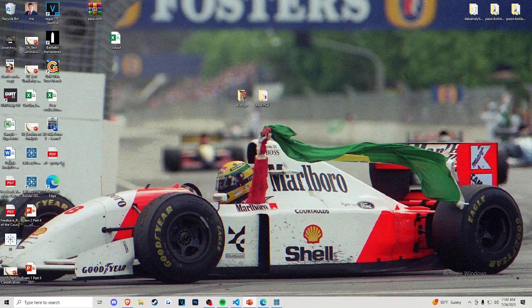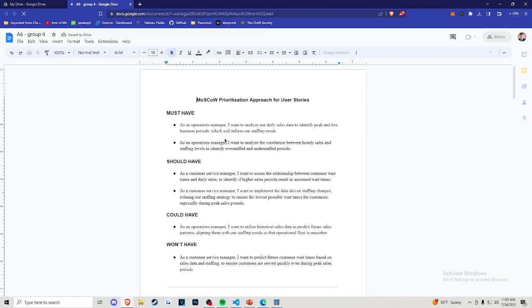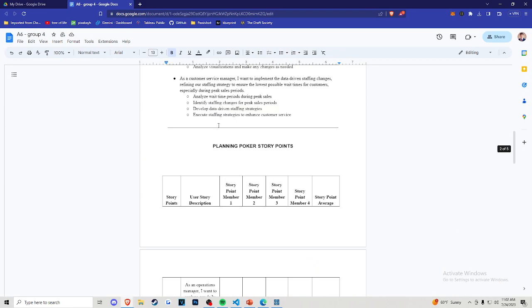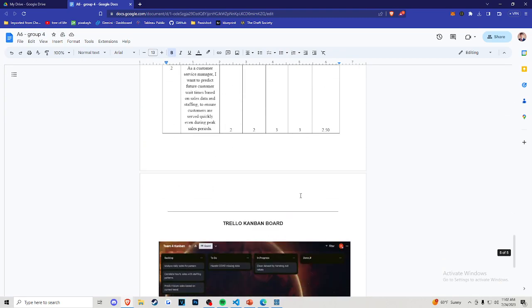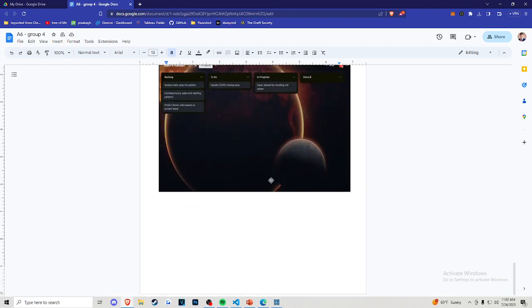The first thing we want to do is step 1, identifying the problem. So, this came in our A6. So, let me go ahead and bring that over. Here we go. So this was our MoSCoW, and then down here we had our planning poker story points, and then of course our Kanban board. Very cool background there.